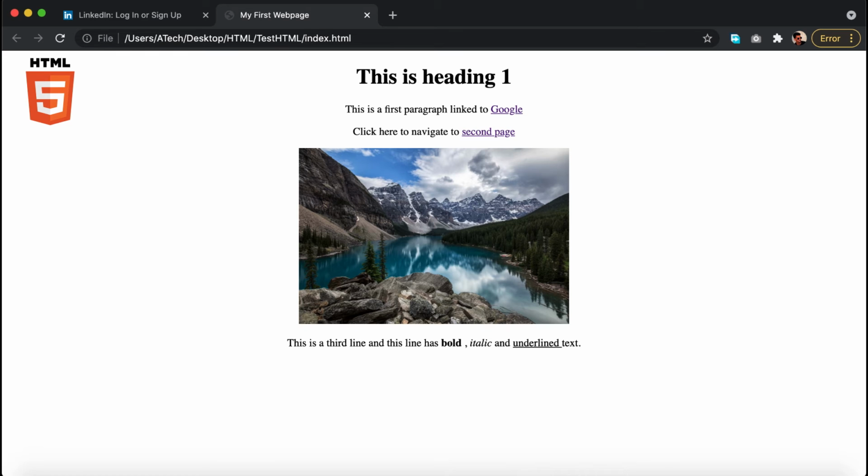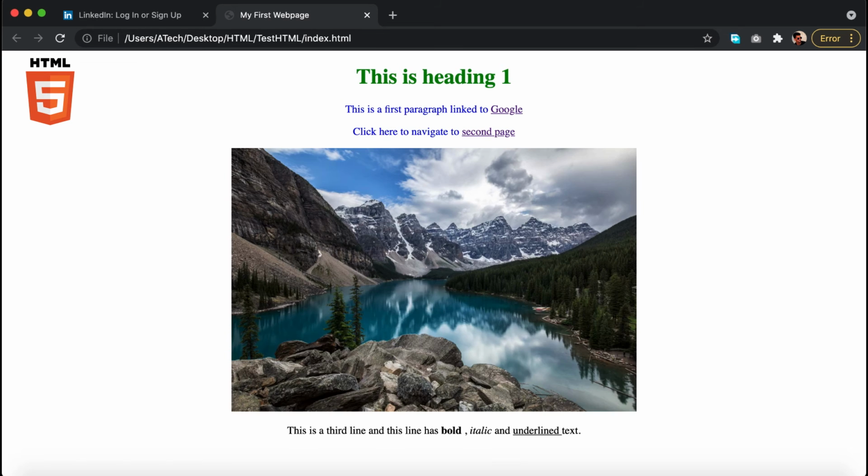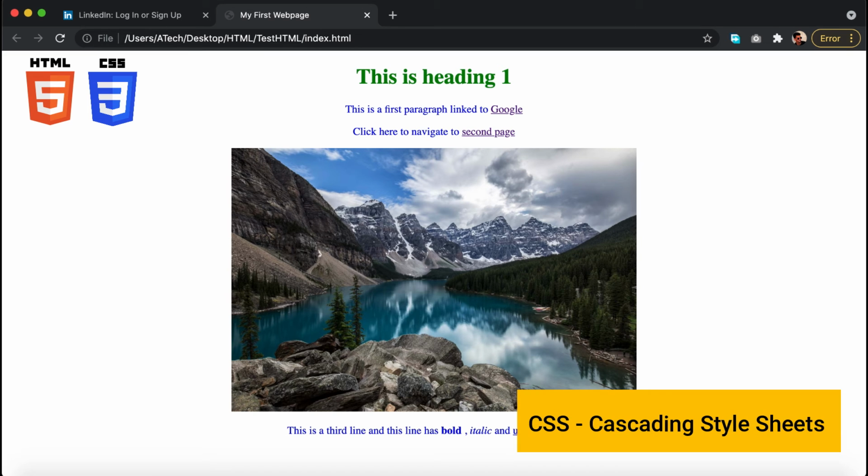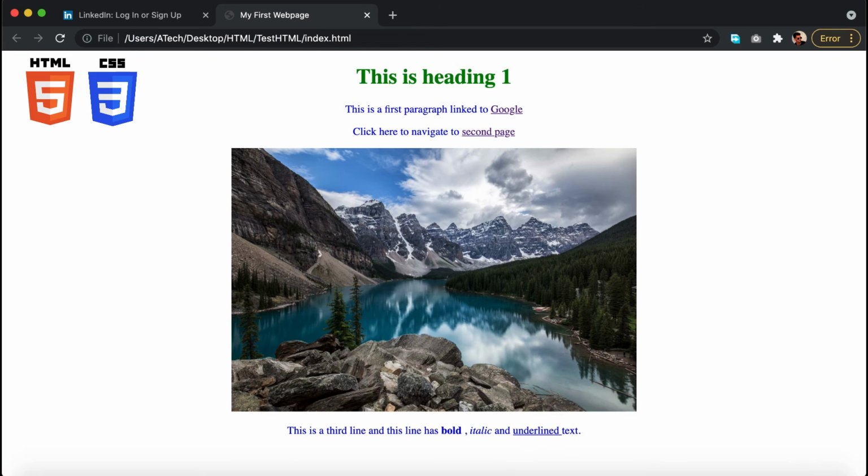Now, if you want to add some decoration to the website, for example, let's say you want to change the color of this heading, and you want to change the color of this paragraph, and you want to zoom the image and so on. These tasks can be performed using another technology which is called CSS. CSS stands for Cascading Style Sheets and is used to add styling and decoration to the website. You can also use it to change the size of different elements on your website and position them in a specific location on your web page.